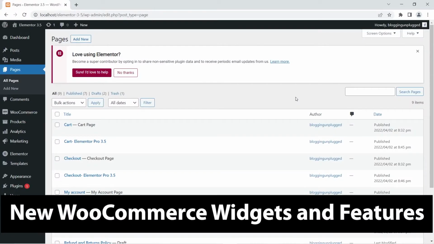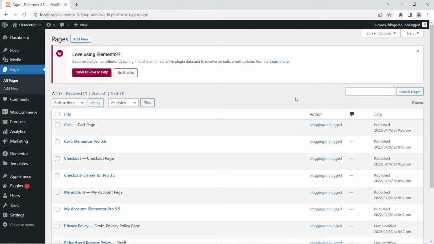Now, after the scroll snap feature, the next topic that we are going to discuss is the introduction of new e-commerce widgets in Elementor Pro 3.5. Now, first things first, in this version of the plugin, 3 new widgets have been introduced that will help you customize and create important pages of your online store. And these pages are, you can see right over here, cart, checkout, and my account.